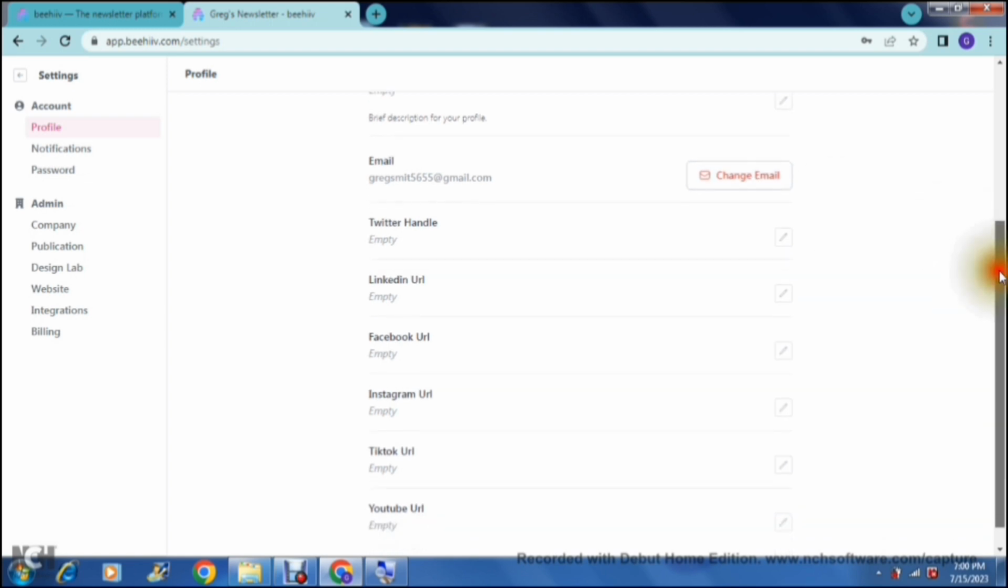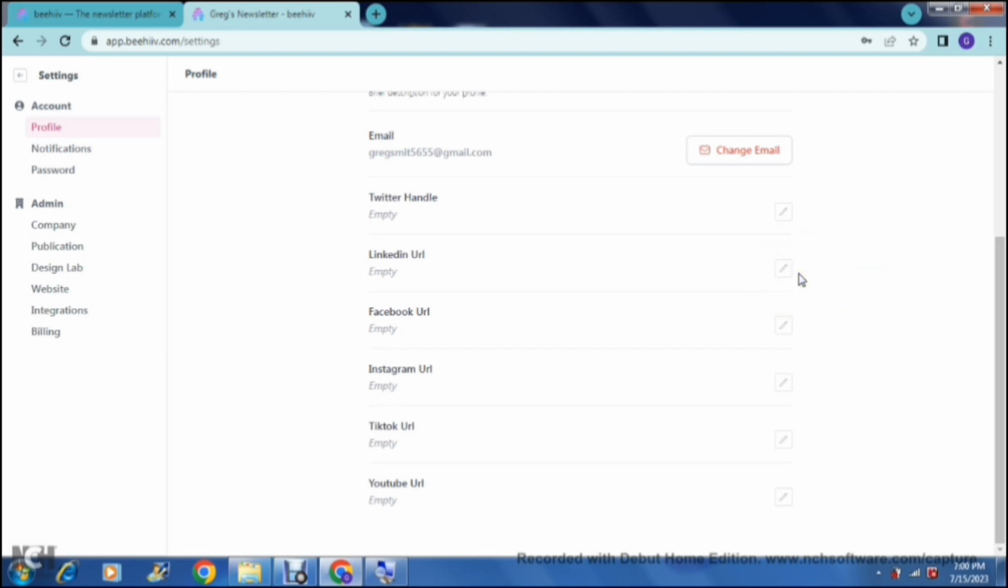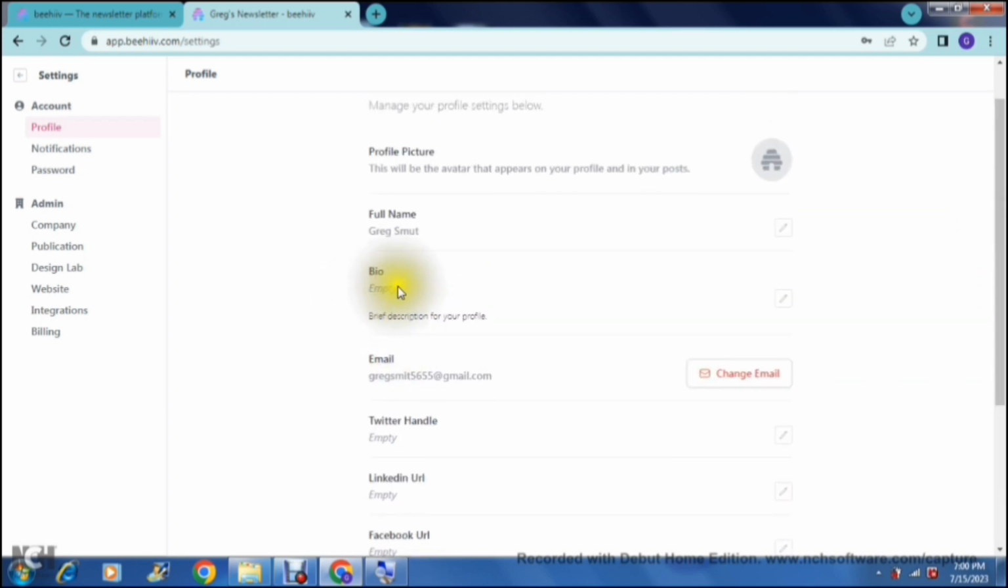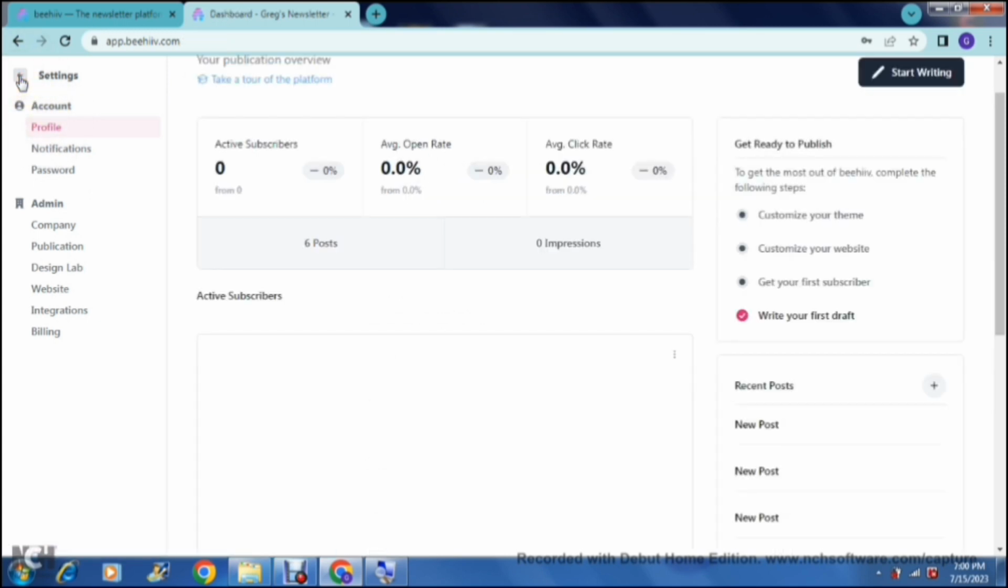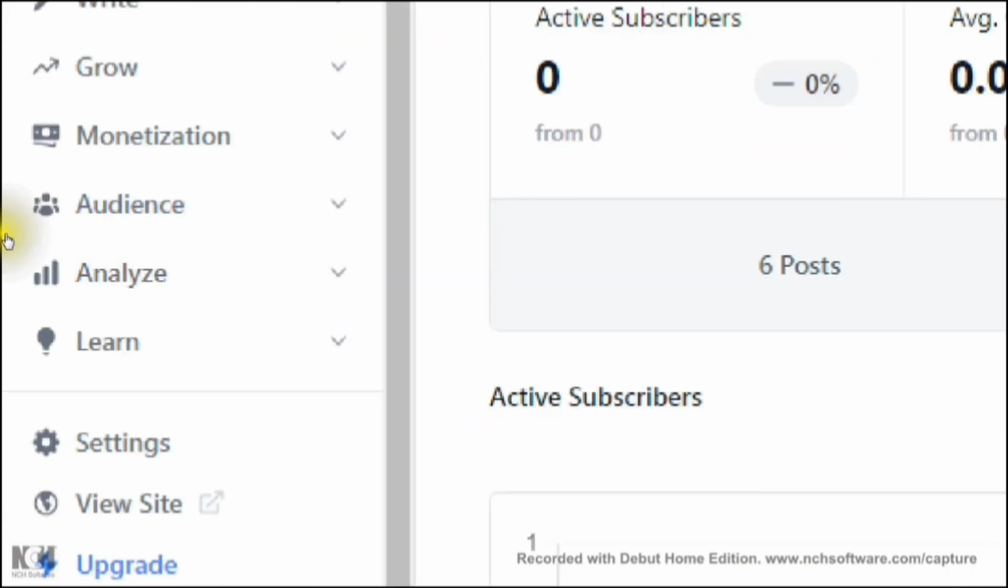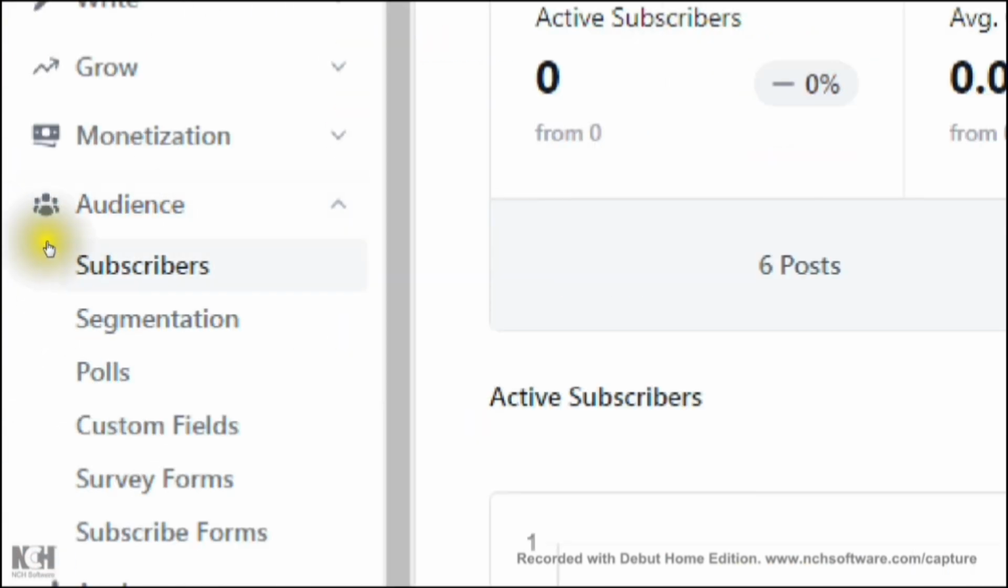Another thing you may want to do is add in your Twitter, LinkedIn, Facebook, Instagram, TikTok, and YouTube URLs if you have them available. You would also maybe want to include a bio, and you can then also add a profile picture in there. Once we are done with that, it will all be saved automatically, and we are now back onto this page. Now that you have your email set up, we can go down to audience on the left hand side, and once you tap on audience, we can tap on subscribers.